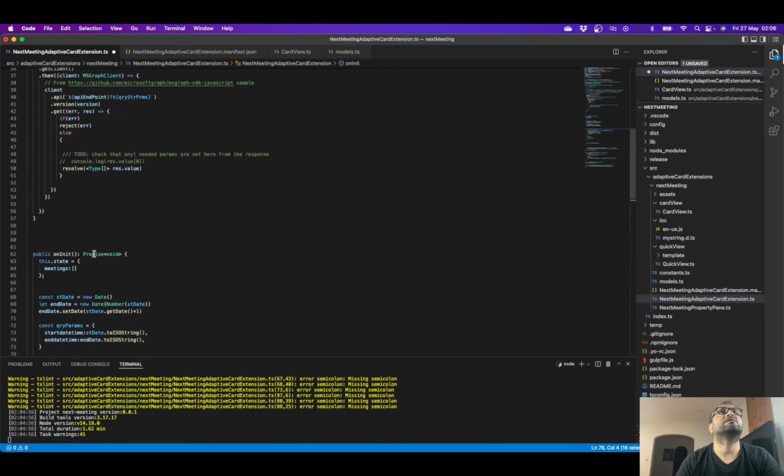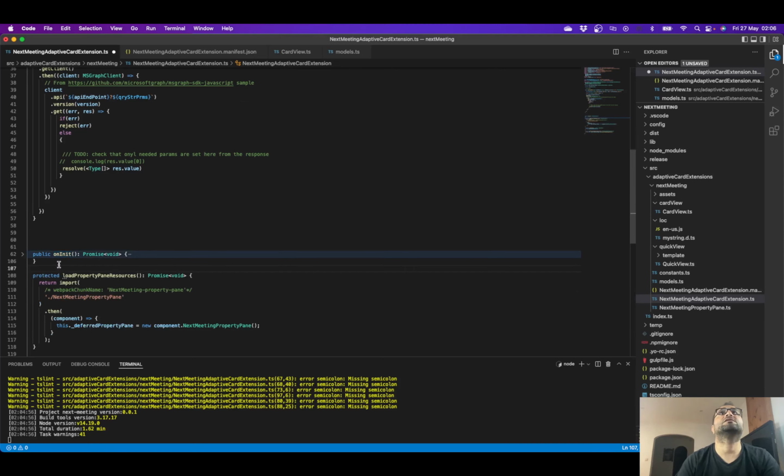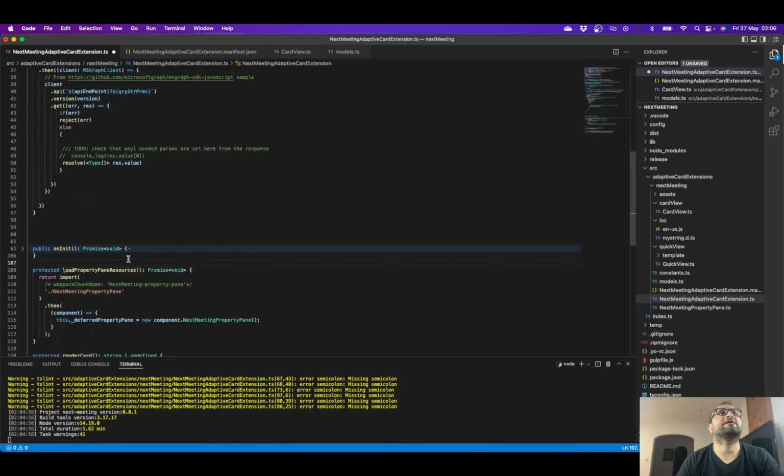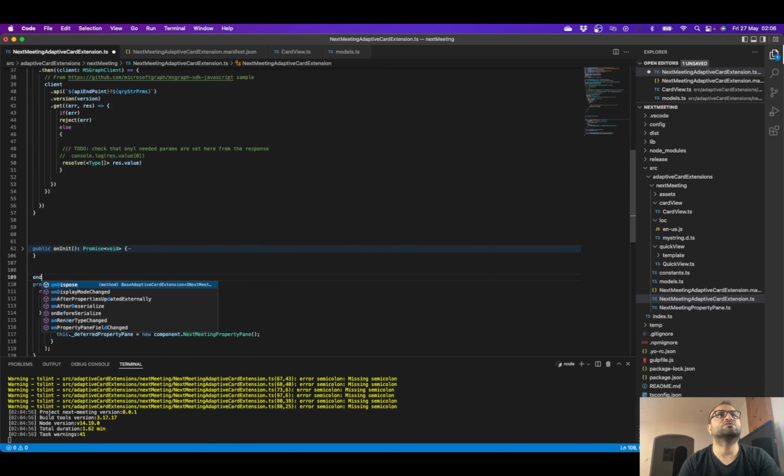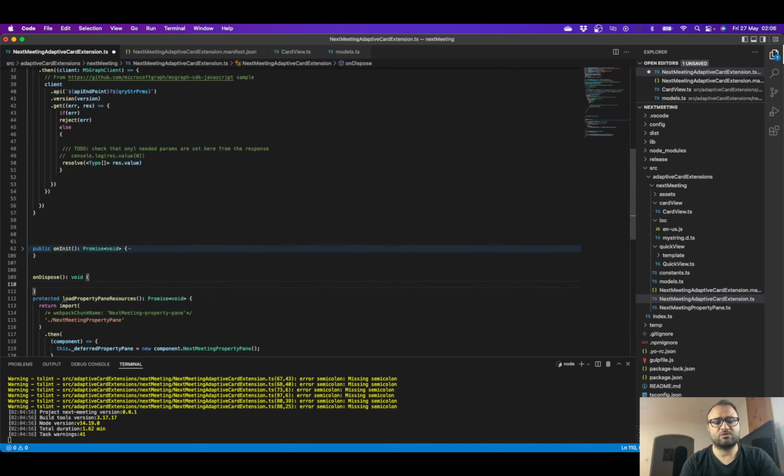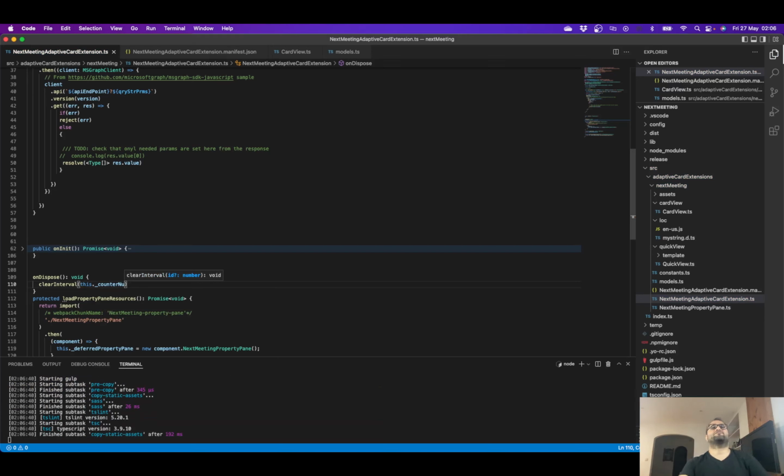Now just like on init, we have another function within base adaptive card extension which is called on dispose, this guy. And then over here we can say clear interval and this dot underscore counter. And now you refresh it. If it works fine, of course it works fine.